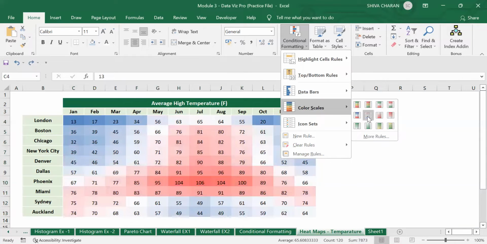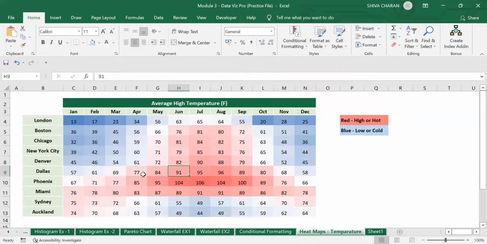We want this scale. Now you can see the temperatures which are higher numbers are in red. This indicates that the temperatures for the cities are hot. And if you look at these cells, the temperatures are low and cold, because the numbers are low, and that is why the scale is also in blue color. So that is the reason we choose that color scale here.